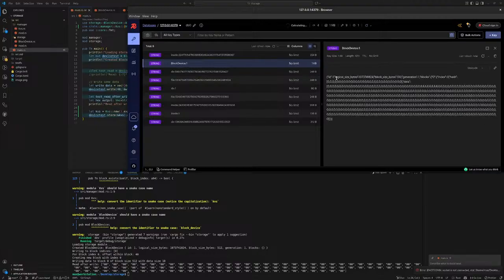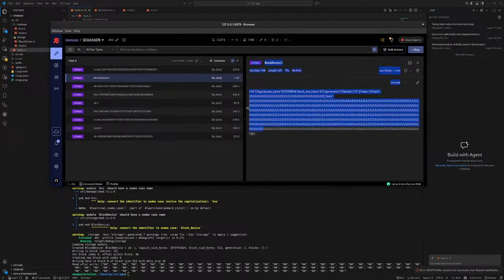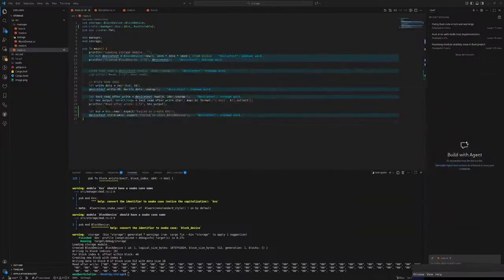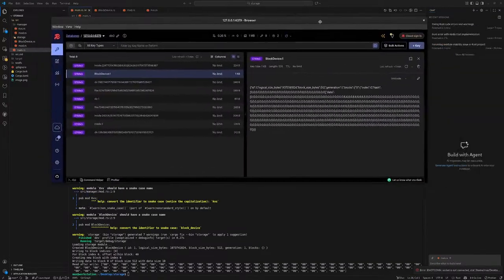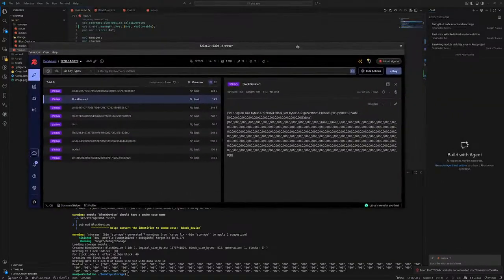Yeah, block device one. So as you can see, we have some data written here, and we were successfully storing it. So we got at least something right here. There's a bunch of sixes here. And again, for now it's Redis, just for now. Later we're gonna be using something more serious.